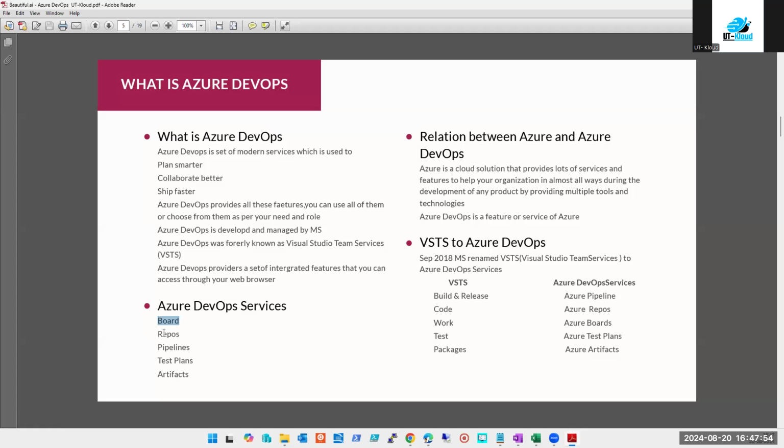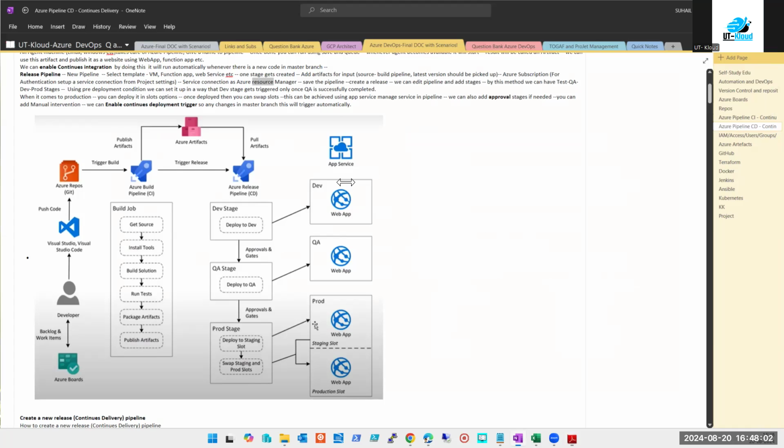First, we are going to learn boards, then we are going to learn repos, then we are going to learn pipeline, test plans, and artifacts. Right? So अभी हम काफी time board पे spend करने वाले हैं in upcoming sessions. So don't worry. But just to let you know what is a pipeline, you must have heard pipeline. Pipeline होता क्या है भाई pipeline? Right? So pipeline is something here under Azure boards. When we learn Azure boards, you will understand.